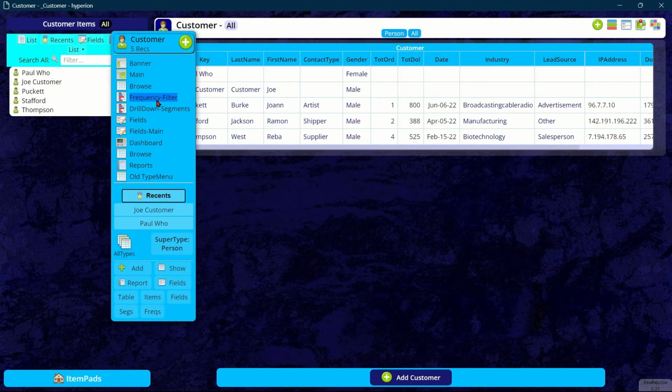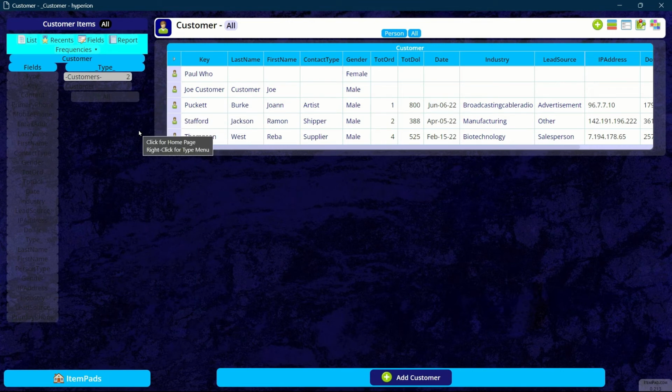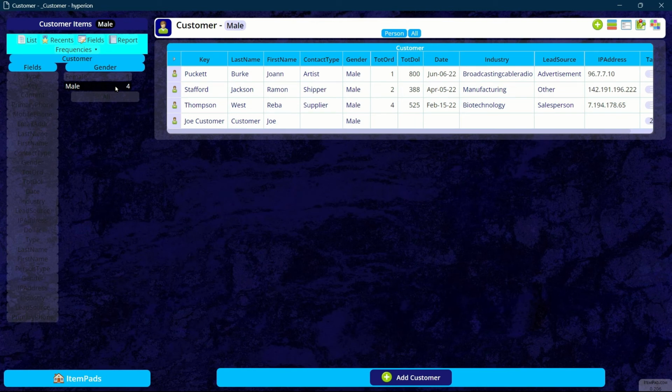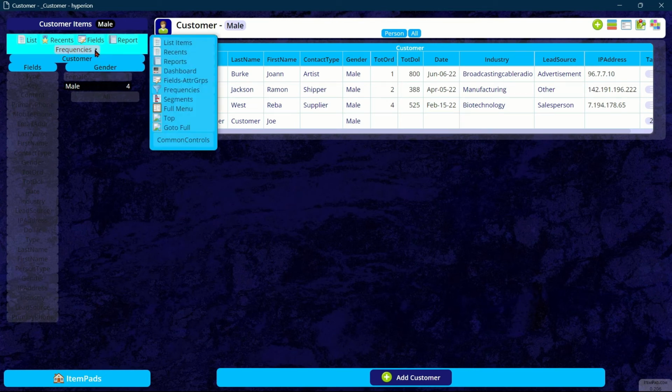We can see frequencies about that customer. For example, if we click on gender, we see 1 female and 4 males. If we click on male, then it filters just on the male. And there's many other functionalities that we can do on types en masse.